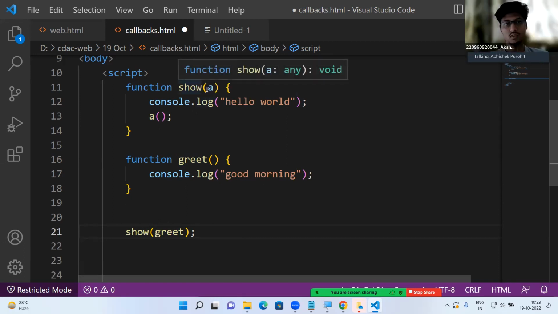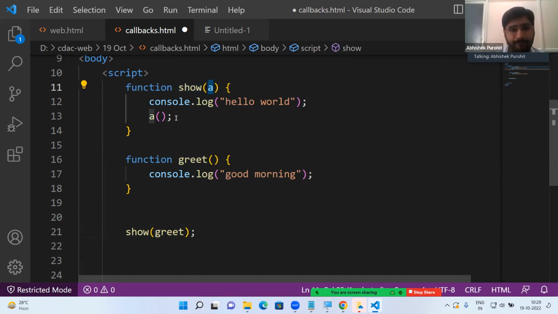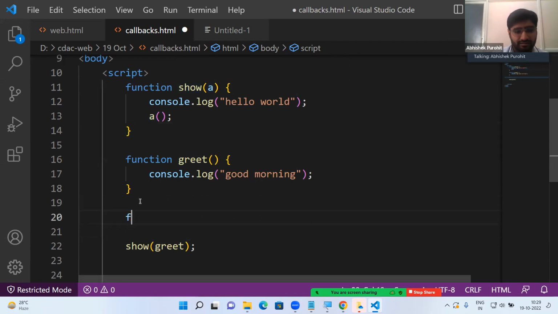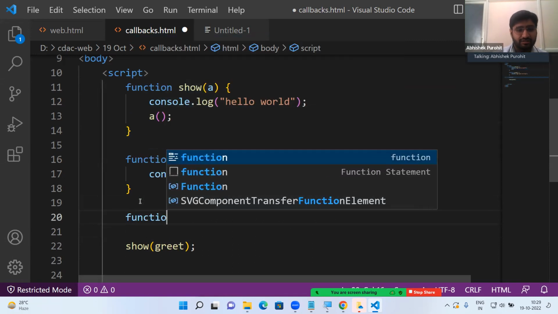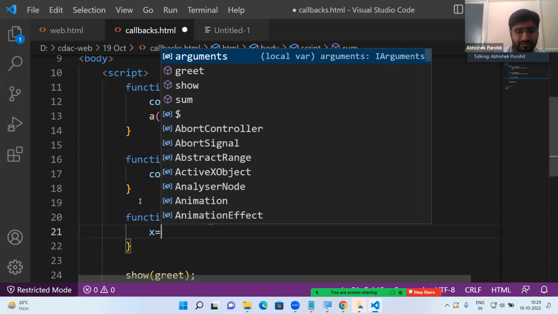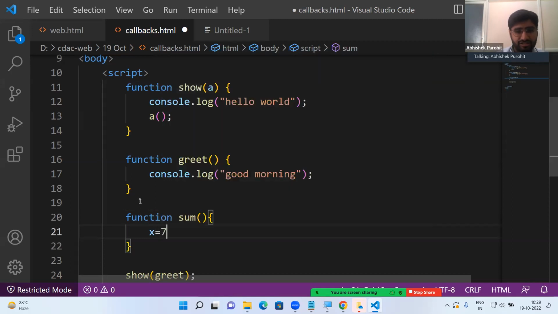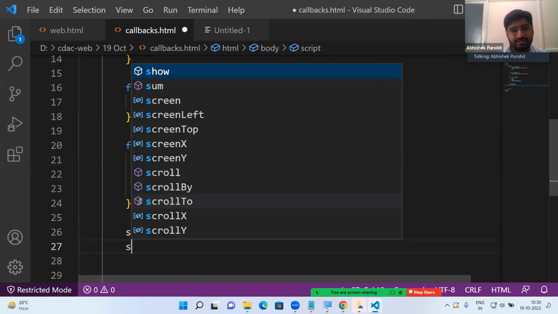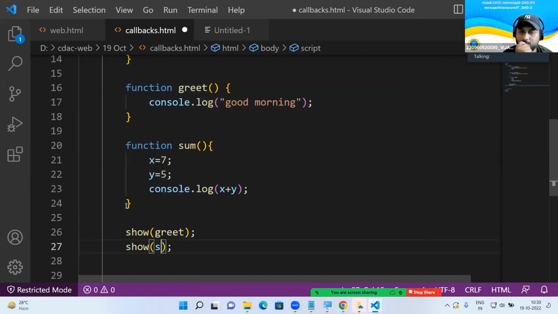Yes or no? Yes. And whatever the callback function passed inside that show, we are just calling this. Let's do one more thing. I'm defining one more function, and I'm naming that function sum. This sum function is just calculating the sum of two variables. Let's say x is 7 and y is 5, and this sum function is just logging the value of x and y. Now again, I'm calling this show function, and I have passed sum inside this show.